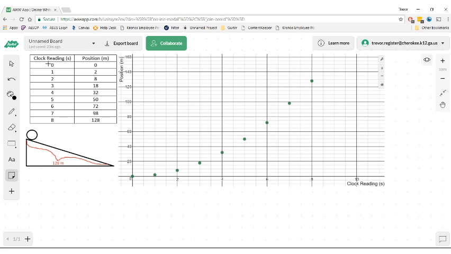And I have made up some position and clock reading data showing where the ball is on the ramp as time passes. So at 0 seconds, the ball is at the top of the ramp. 1 second later, the ball is 2 meters from where it started, so on and so forth. And by the time we get to 8 seconds, the ball is at the bottom of the ramp. And over here on the right, I have a position versus clock reading graph that graphs the data shown to the left.